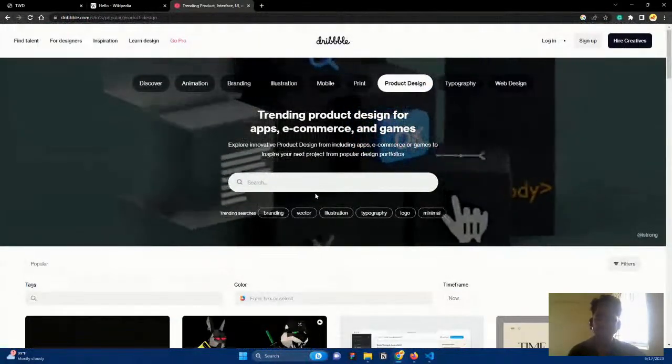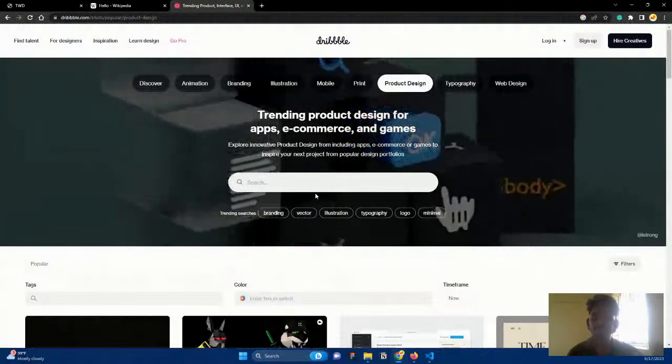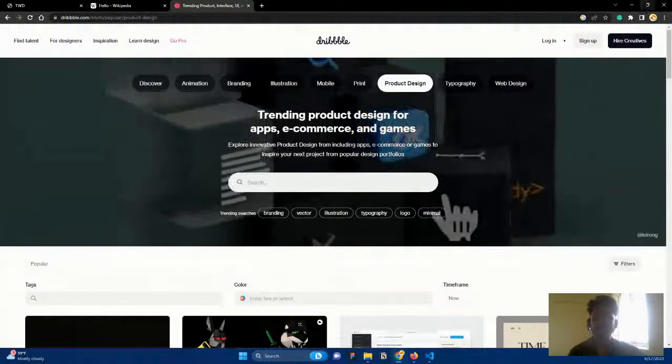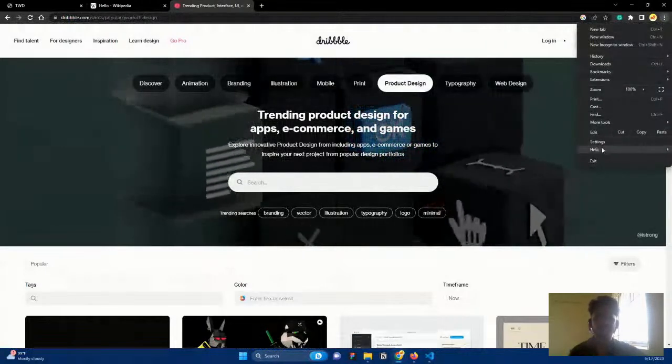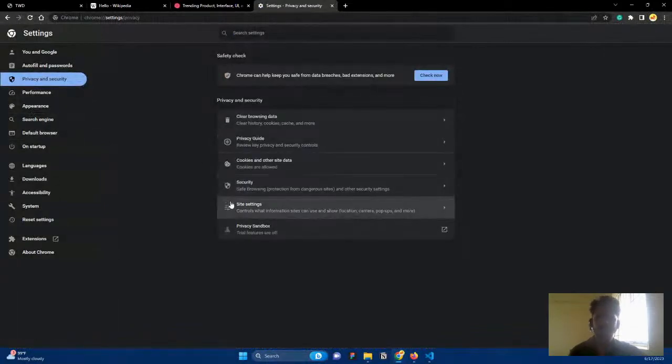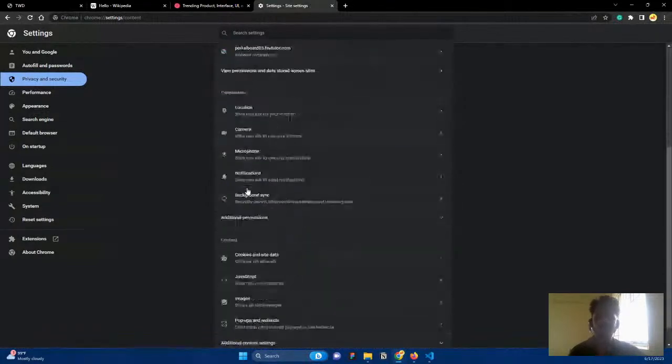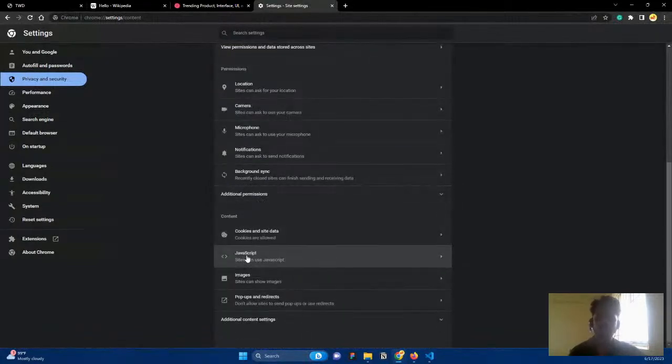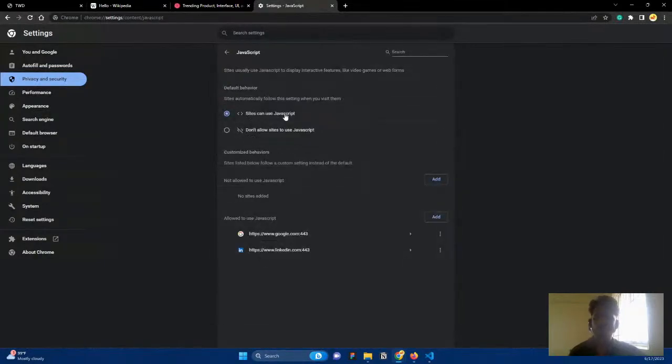Let's see how the website looks by deactivating JavaScript. How can we deactivate this? Just go to your browser settings, click on privacy, then site settings, and scroll down. You can see JavaScript here. Sites can use JavaScript by default, that is the automatic behavior. Now I'm going to click this one. If I click this, when I reload the page, JavaScript is disabled in that website.